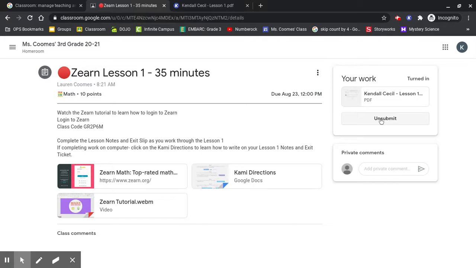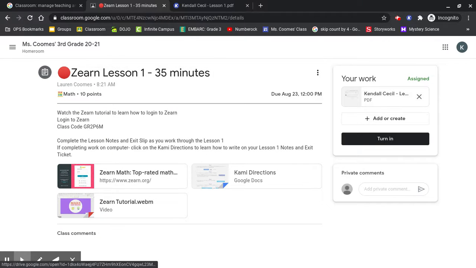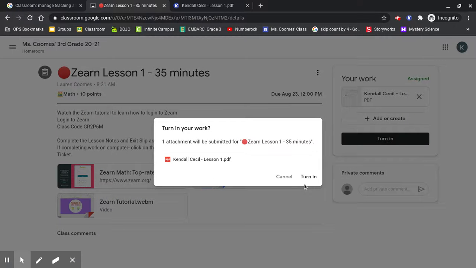Let's say you accidentally turned it in and you don't need to turn it in yet. You can simply click that unsubmit button and that'll allow you to continue working on the document if you needed to. But when you finished everything that you need to do in an assignment and you finish using Kami, you have to go back to your Google Classroom and then click turn in on this screen.